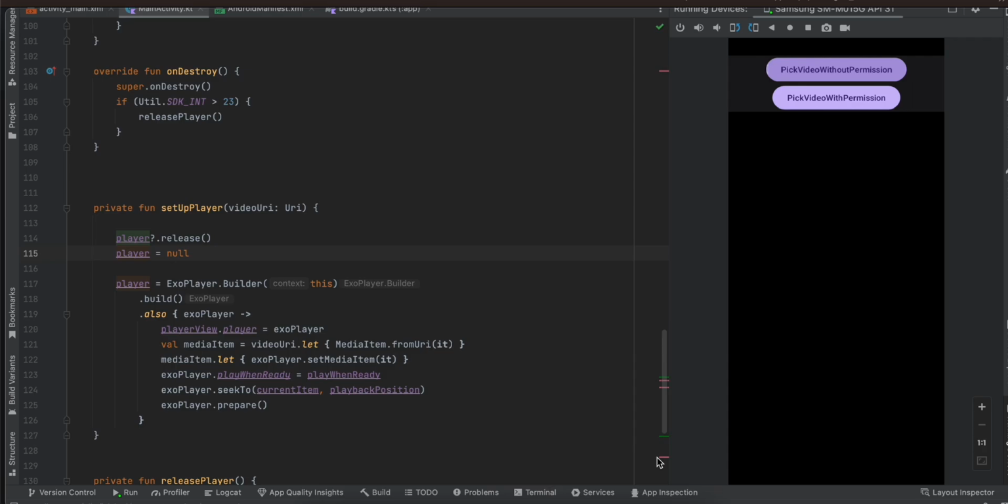Now I have already made a video on how to pick videos from the Photos app or your file explorer previously, both for Android and iOS in React Native's new architecture, but this video is specifically for Android because there are two ways of picking videos in Android, with and without permission. So I wanted to show that to you guys, and also we will be playing that video in ExoPlayer or Media3 or Video Player, whatever you call it. So I will just show you guys a demo of it.